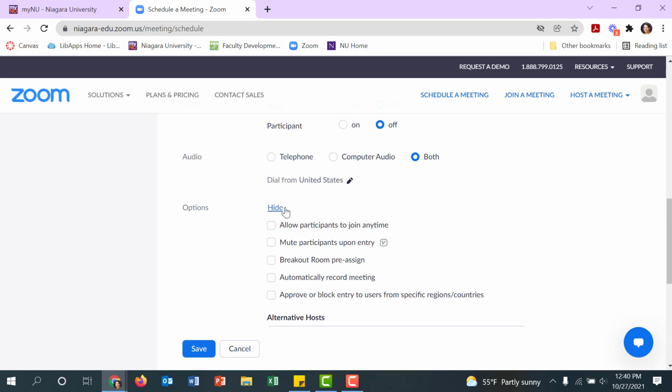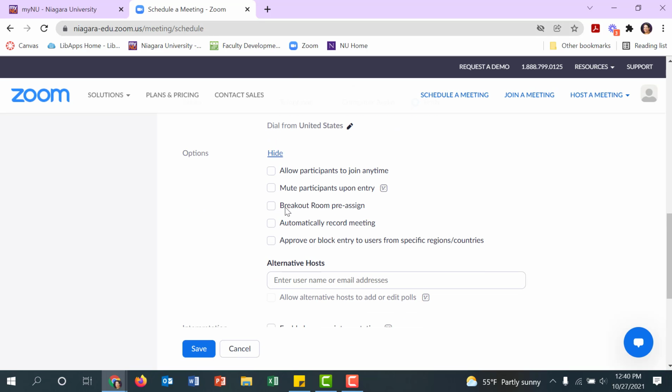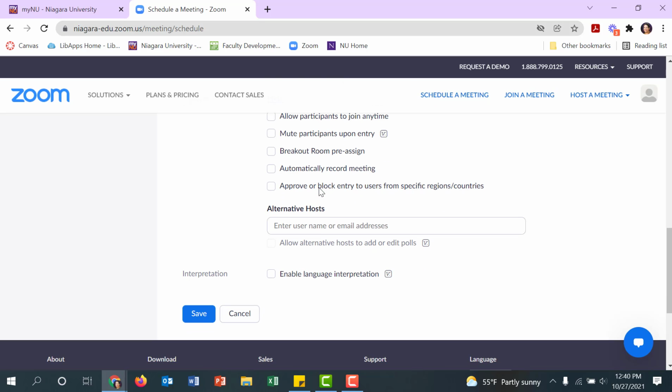And then you have a few more options here as far as what you want for this meeting. Can people come in and out whenever they'd like? Do you want them muted when they start? Do you want to set up your breakout rooms ahead of time? Do you want it automatically recorded? Do you want only certain people to come from certain countries?